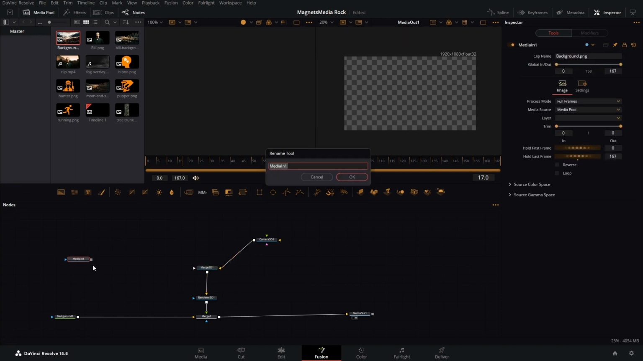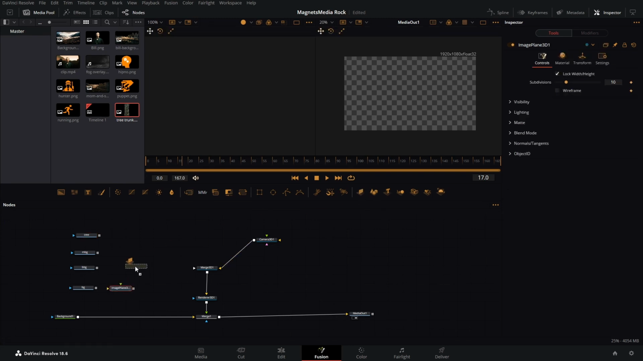So this is going to be our background, right? Just rename it. Okay, we are going to need an image plane for all of them. So let's add our image planes. Now that all that's in, let's connect them. Okay, so first let's add our background to the merge.